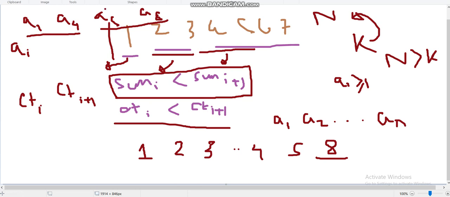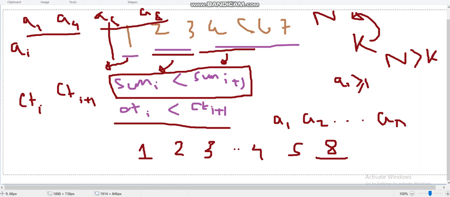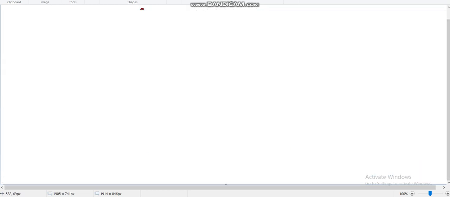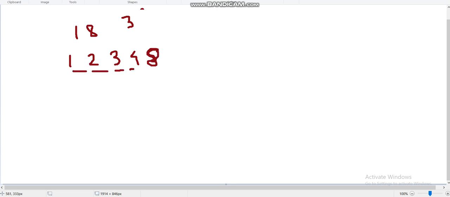So what is happening here, let me explain it. Let me take an example. Let's say there are 18 students. For the first group I will take one student, for the second group two students, for the third group three students, for the fourth group four students, and for the fifth group I am taking five students. So 1, 3, 6, 10, 15. Only three students are left, so we'll add three students to the last group. So our group division will be like that: 1 2 3 4 8.